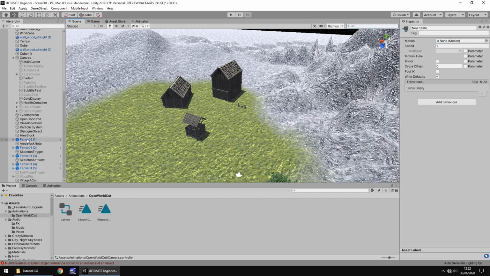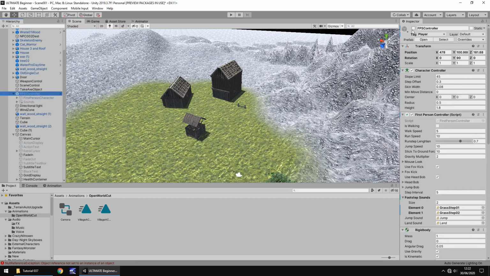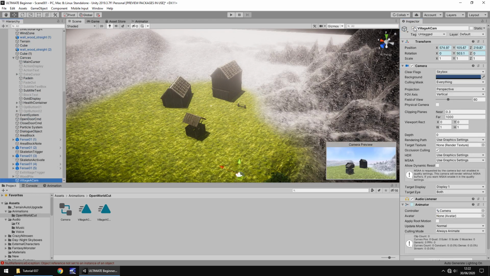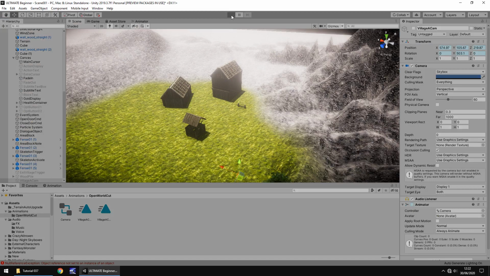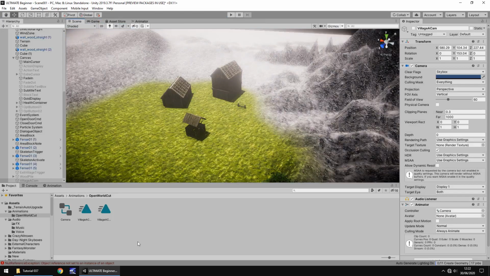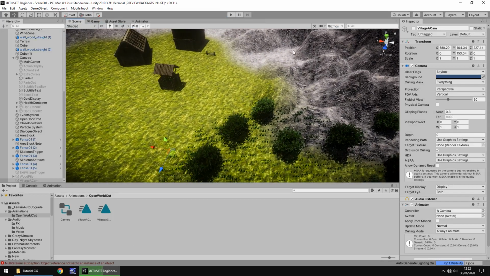Let's turn our first person controller back on, and let's turn that Village A Cam off. Let me press play, just make sure we are good to go with our first person character. We are. So now let's write that script that will allow us to randomly pick one of those animations. And if you've got more animations to cut into your village, I will tell you what you need to do to add those extra animations into the script.